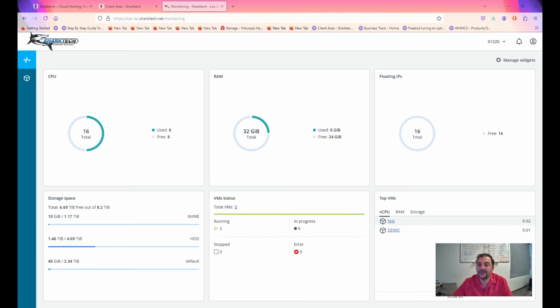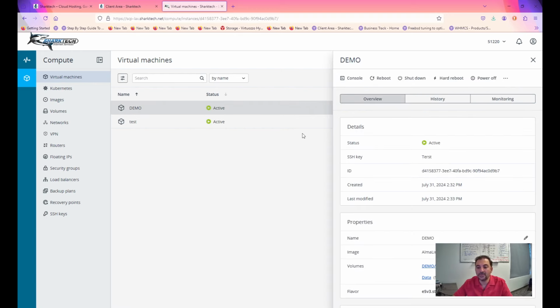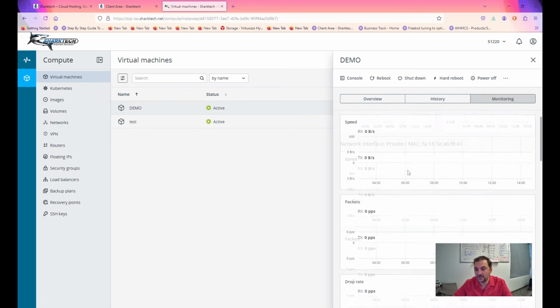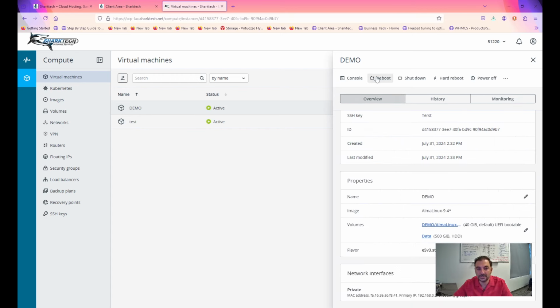Now we'll go into the configuration part of the panel and go through all the available services and functionalities. First, we'll go to the virtual machines management page. We currently have 2 virtual machines running that we created for testing purposes. If we click on one of them, we'll see the available functions to manage the virtual machines and monitor its performance. We'll also have access to basic functionalities like rebooting the virtual machine, console access, or adjusting the virtual machine resources like compute, volumes, network, and access policies.